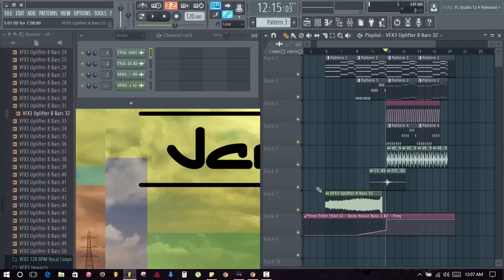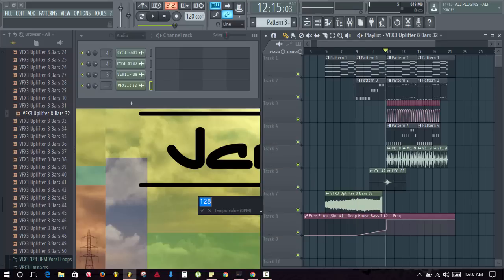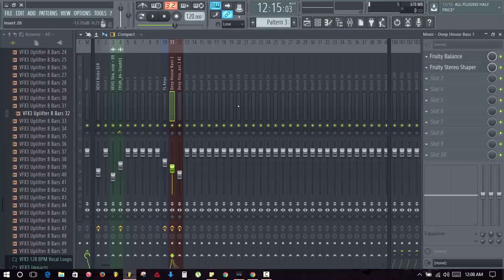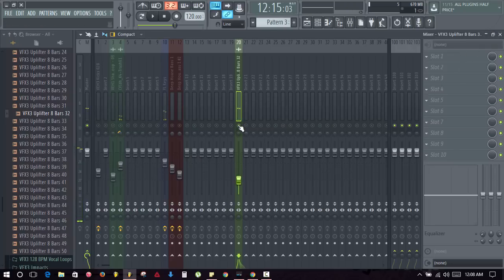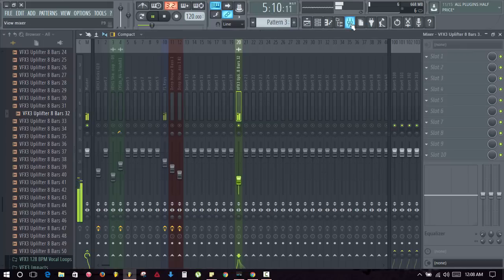This is actually an 8-bar sample, so it's going to go for quite a while. So let's go to our top corner once we've got this one clicked on. Fit to tempo, type in that 128 like we did with the previous sample, so that'll make it extra long. Let's go ahead and link that to a channel as well. I like to put my effects a bit further away from the others so I know what I'm doing. And let's just check that volume. Let's start at the beginning. Let's bring that down.